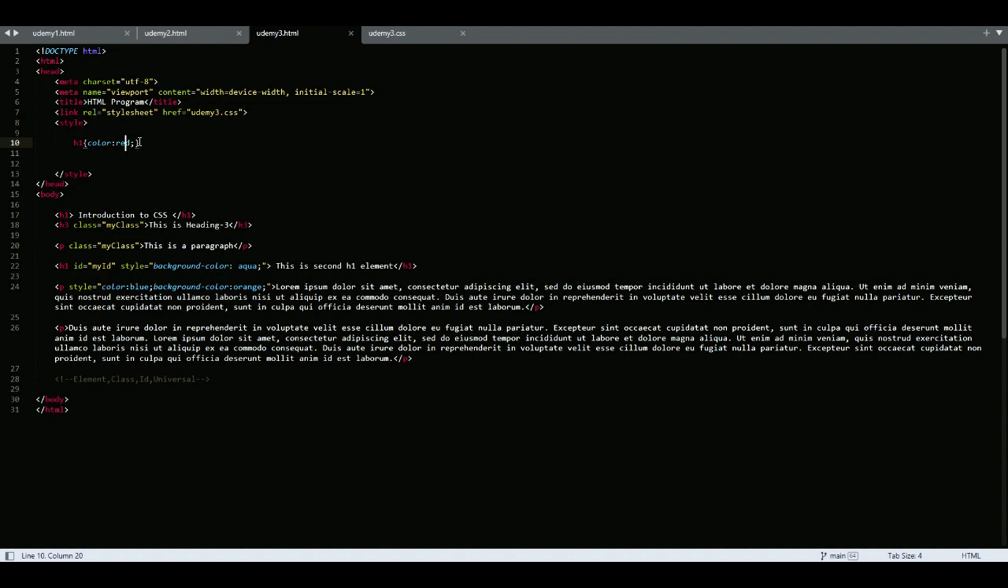So in nature there are different variations of color, right? Even if we take the color red, there are different variations of red. So instead of directly mentioning the name, we can use these hexacode or RGB values to exactly pinpoint the color that we want. Okay, what is hexacode and what is RGB?